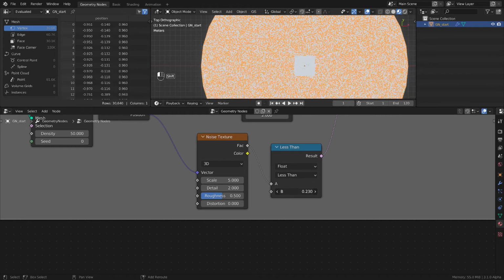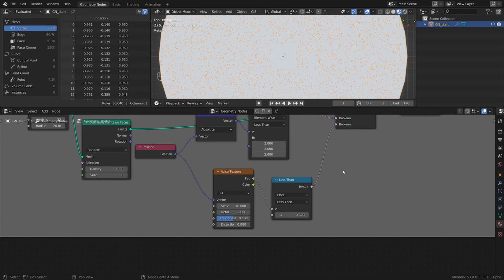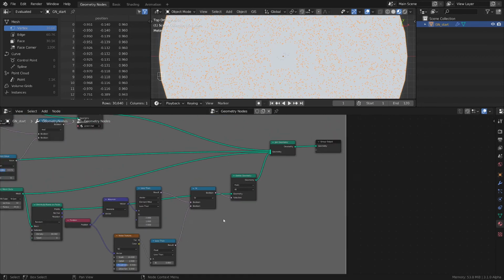And now we can play with this value to cut some of the points, and the scale to alter the pattern. So let's do something around like 100 maybe. And as you can see, we start to get some splotches here in our texture. So let's make like a 0.6. And we got some variation here. That will be the second mask.